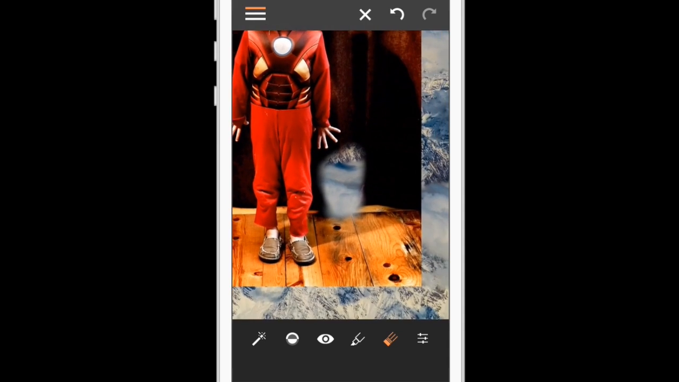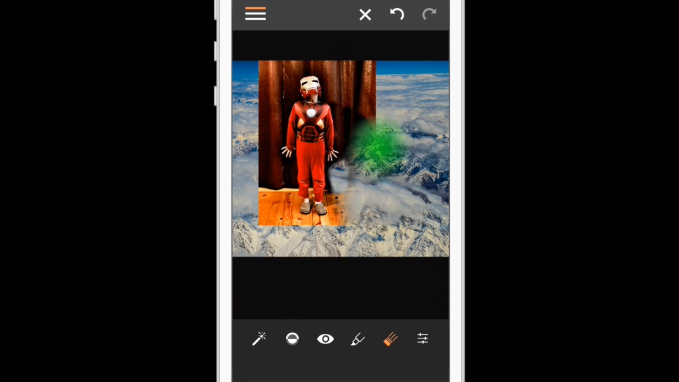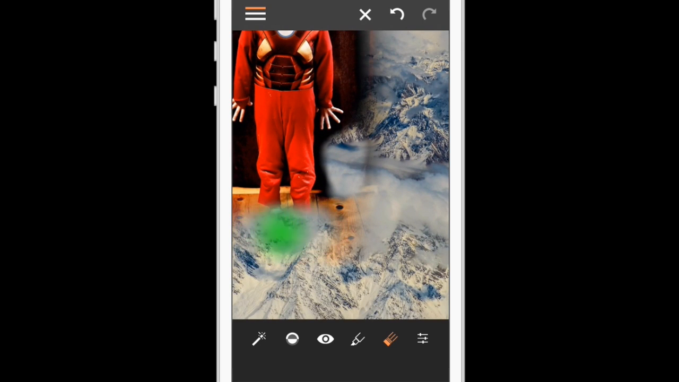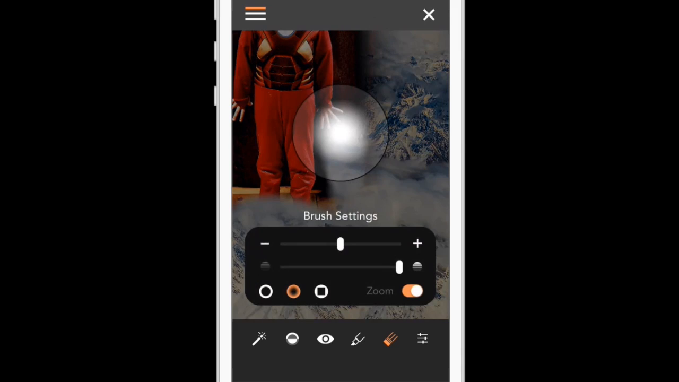I'll zoom out so you can see it better. It's just painting away the image. And I'm going to go in here. I'm going to paint away his feet because those shoes aren't going to work for Iron Man. And you've got tools here. You can change your brush size, the opacity of the brush.